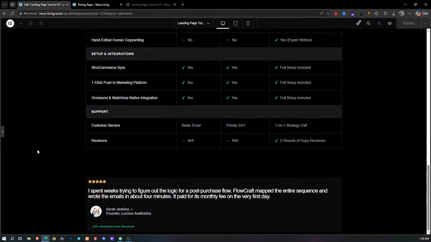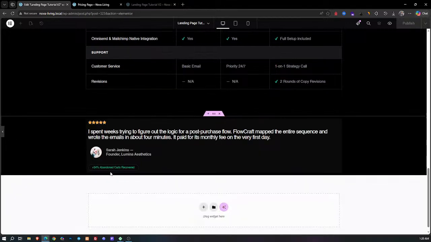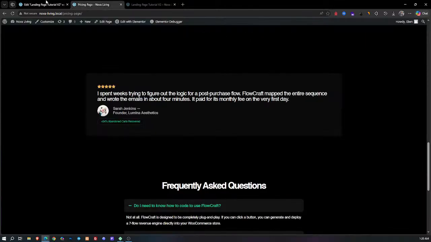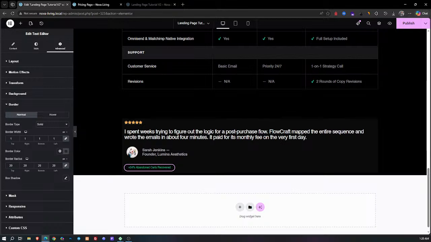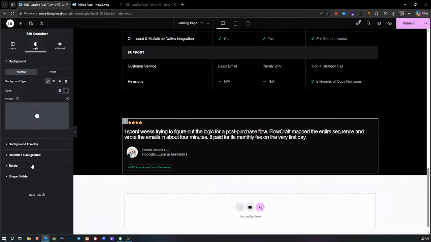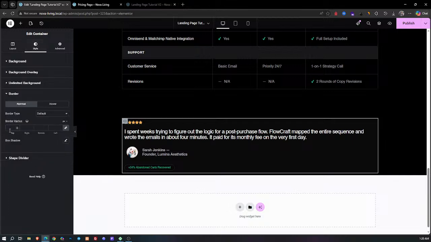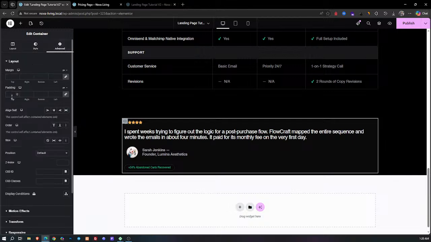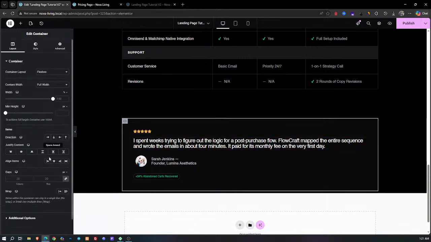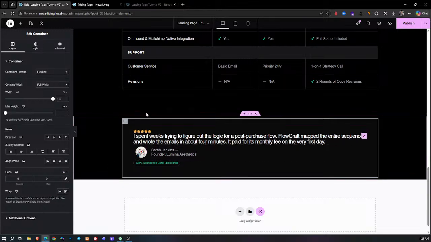One last thing we can do is to reduce the gap between this container. All right, so let's come back to the main container itself that is housing everything, and we are going to come to style, and then come to border. Let's give it 5 pixels all around, and let's come down here to add 50 pixels all around as padding. Okay, and we're going to come to layouts and unlink all these values.